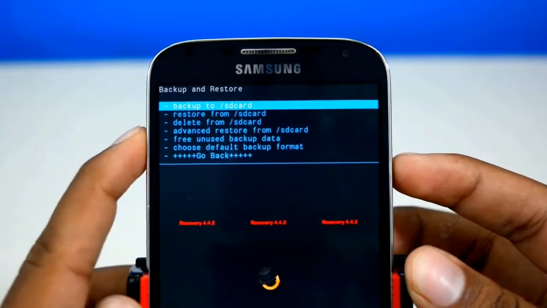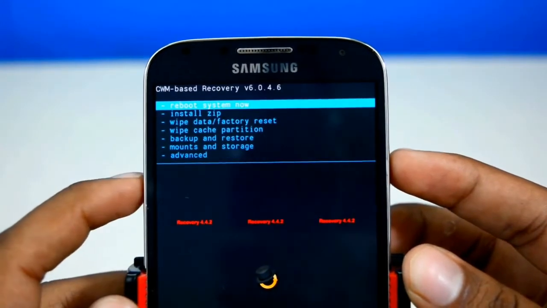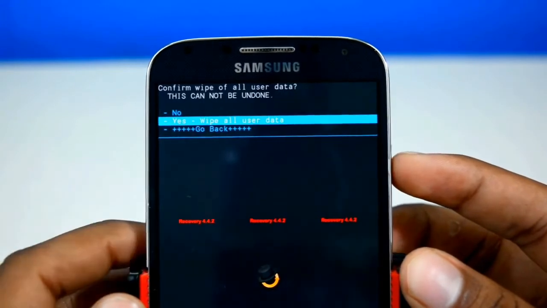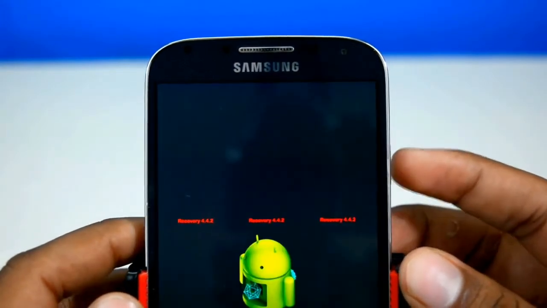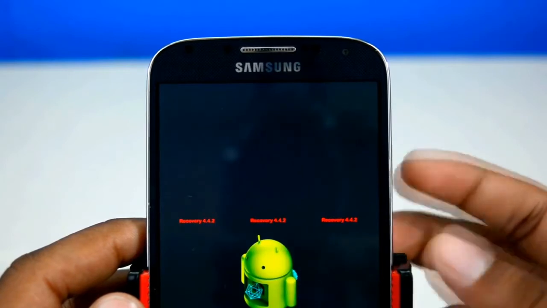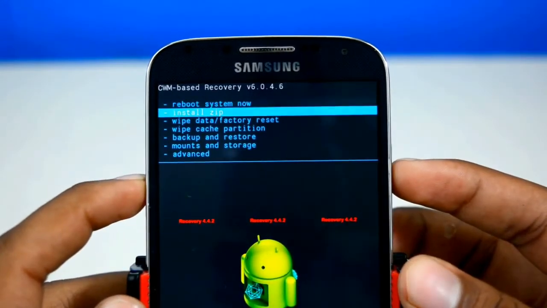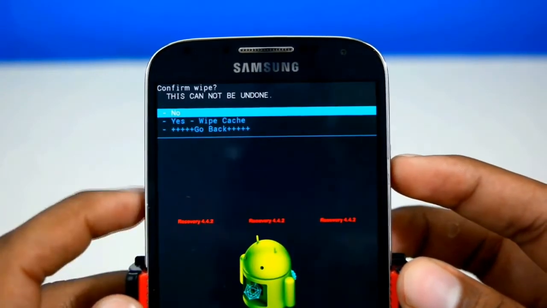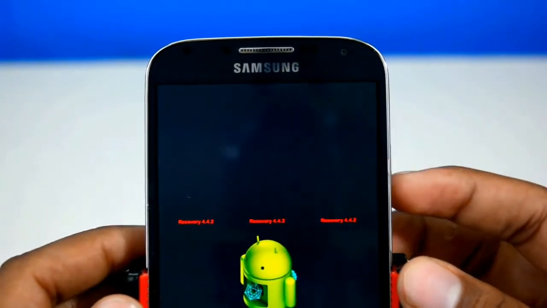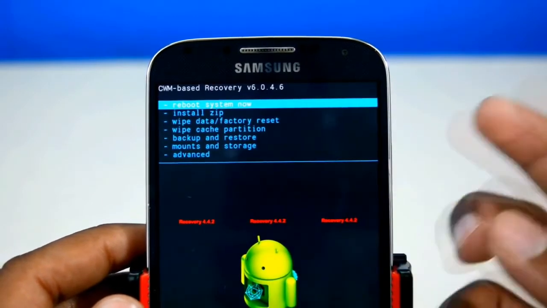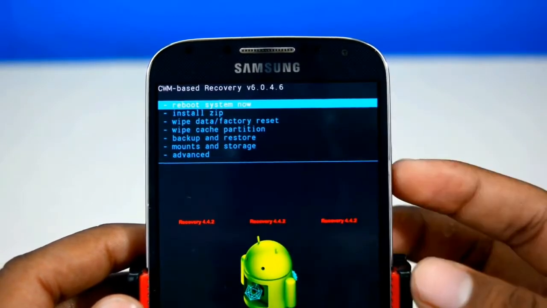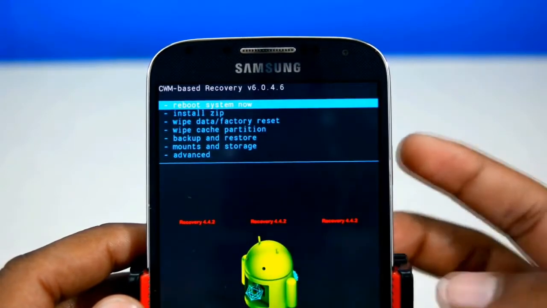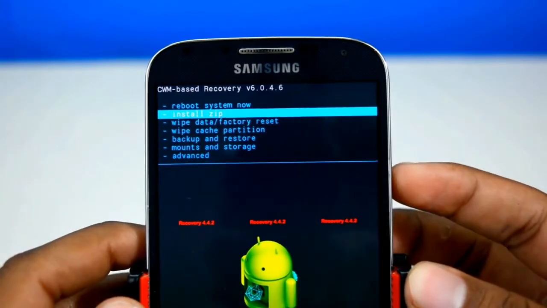Now once that is done, go back and scroll down and select wipe data and factory reset and hit yes. This will wipe the flash memory on your device, making space for the new ROM. Scroll down and select the wipe cache partition option. This will wipe the temporary app data left on your device by your old ROM. Hit yes. Both of these options will not take more than 10 seconds. Most people don't wipe their devices before flashing a ROM, which leads to boot loops and write errors. So don't forget to wipe your device before flashing a new ROM.